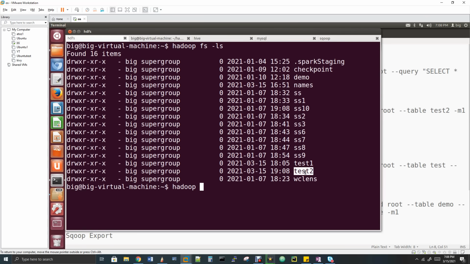Now hadoop fs -ls test2. Very important, it's not slash test2, it is just test2. People tend to give slash test2 and they will get file not found.